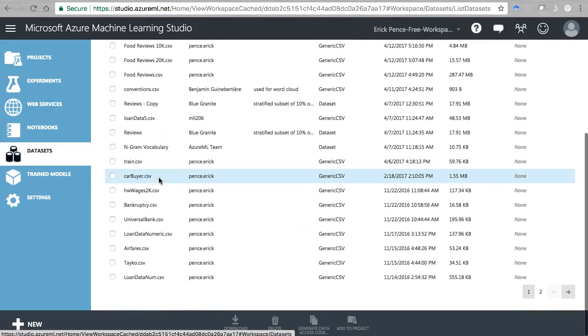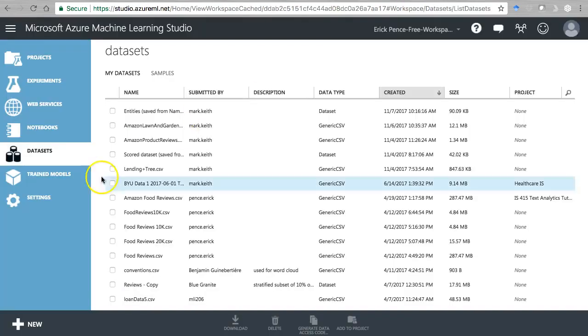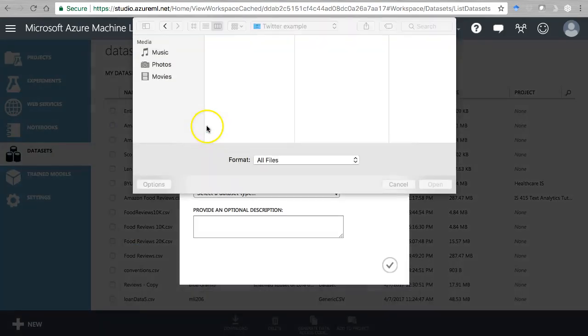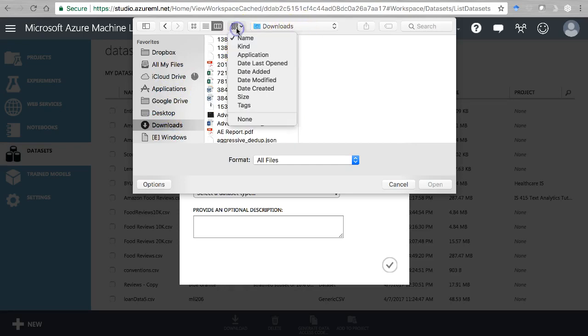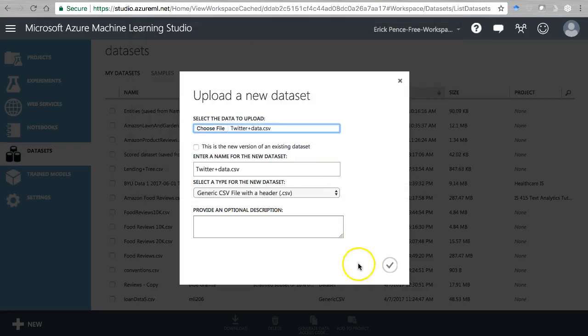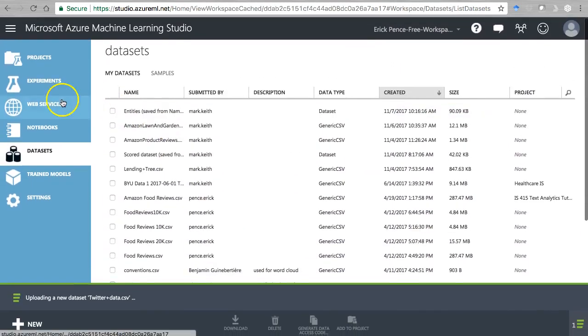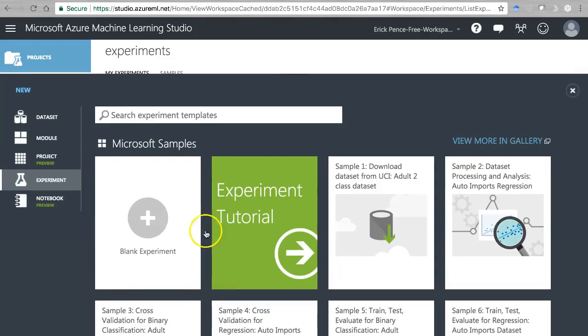So I think I've already, no, actually I don't have it. So let's do that together right now. Come here, grab the data. Cool, get that downloading. Let's come here and create a new data set. All right, get that uploading. While that's uploading, let's go to experiments and create a new one here. Blank.